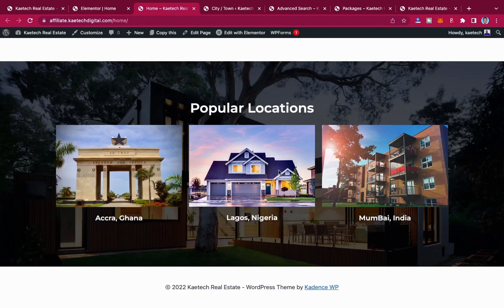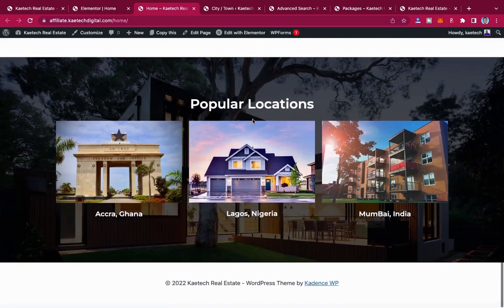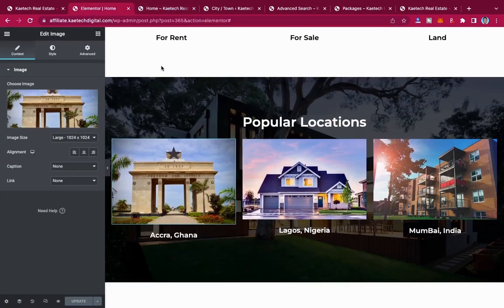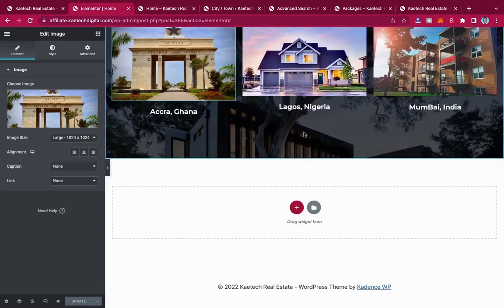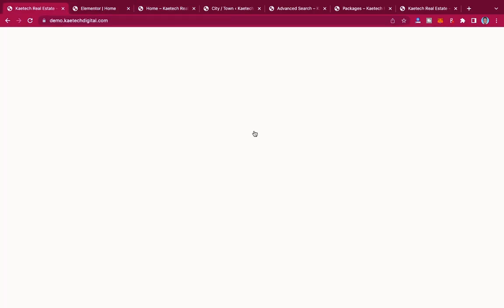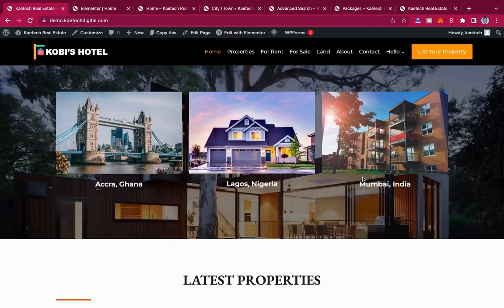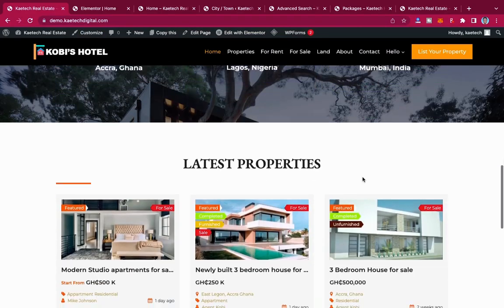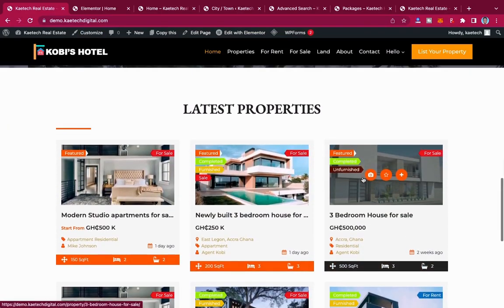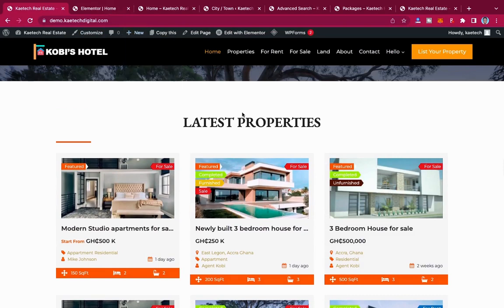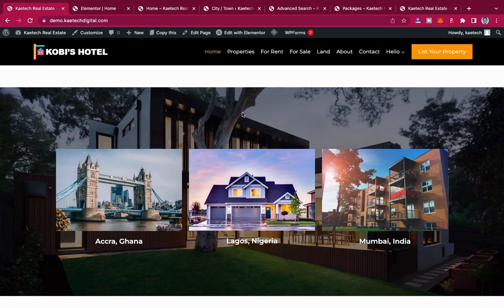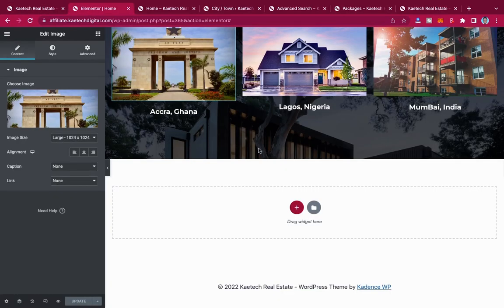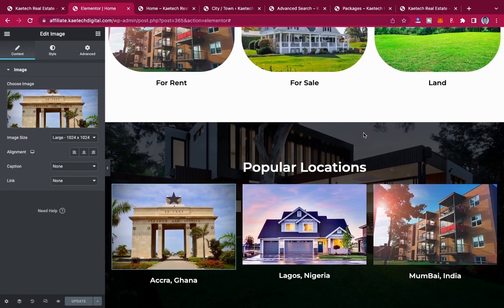As you can see, everything looks okay. So now we are almost there. Now the next one that we're going to do is our latest properties over here. So we're going to insert our latest properties. So that one too is something we have to do.